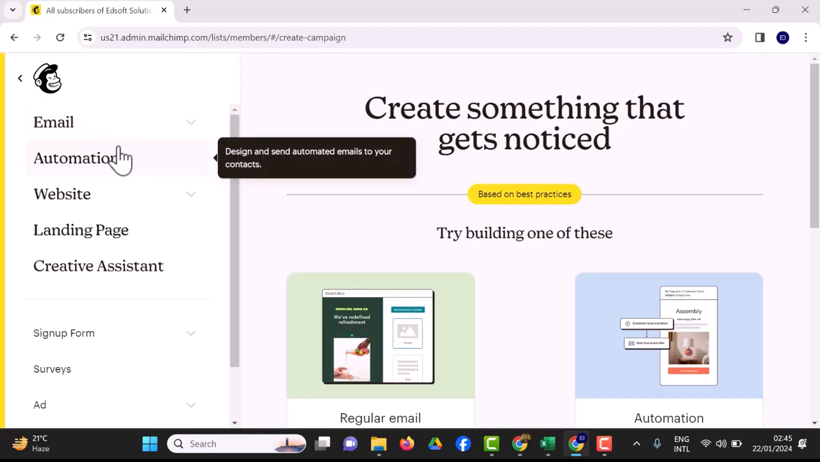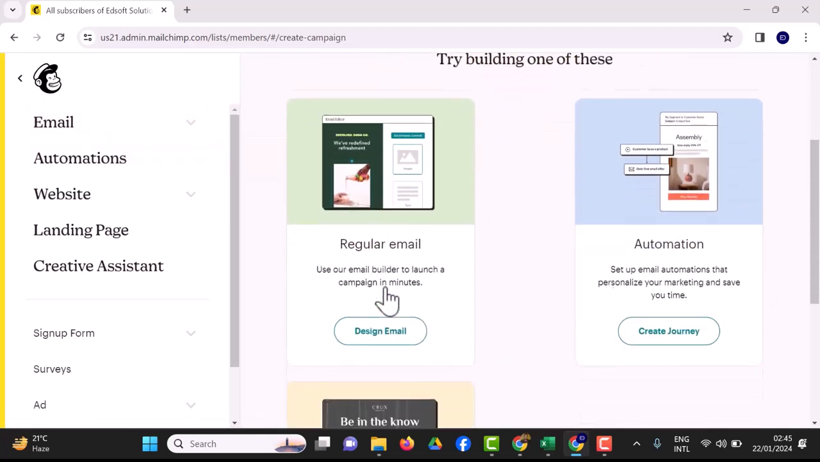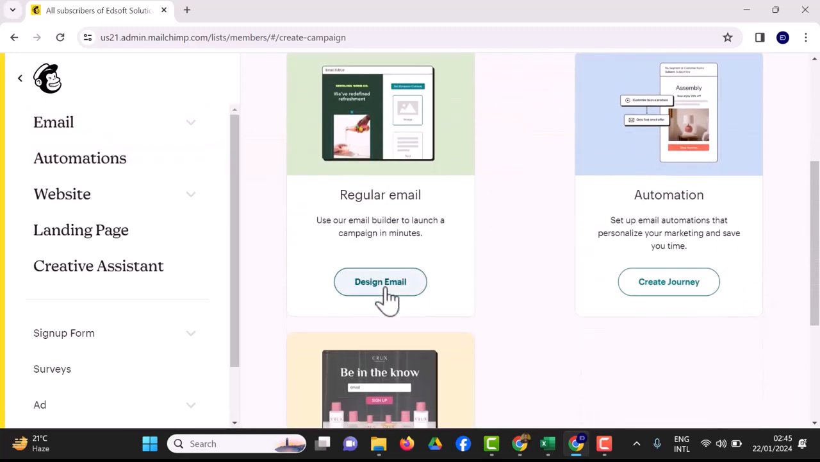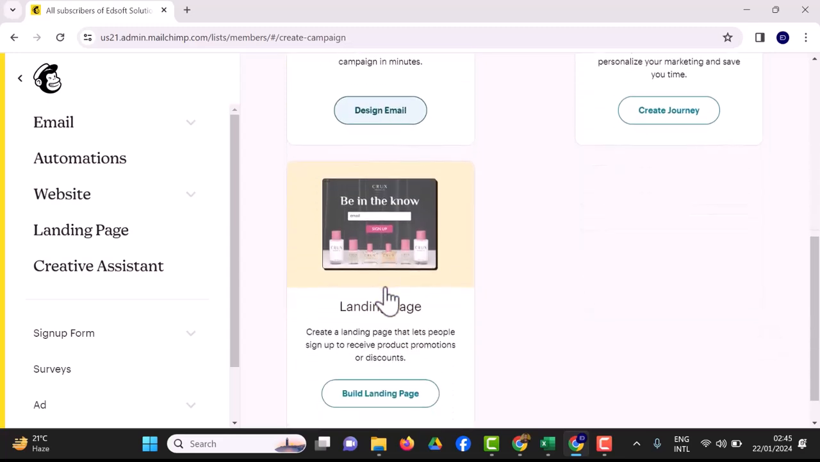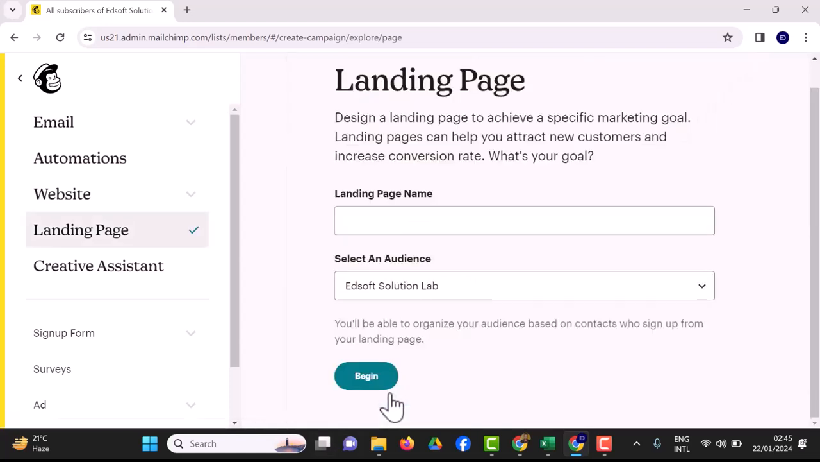So I'm going to come to create, and when I come to create, it gives me an opportunity to create a regular email. It gives me an opportunity to create automation. It gives me an opportunity to build a landing page, and I'm going to use the build landing page option right now to build a landing page.